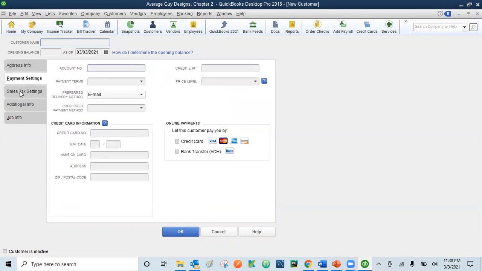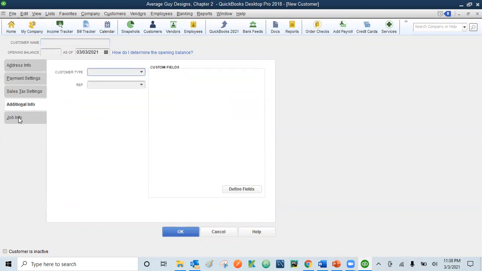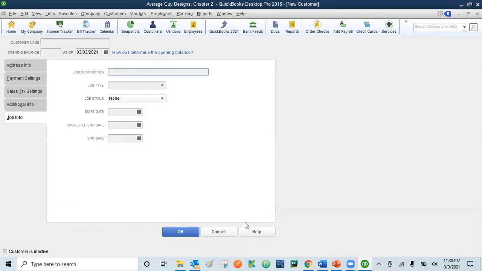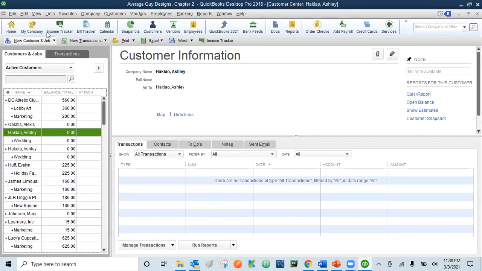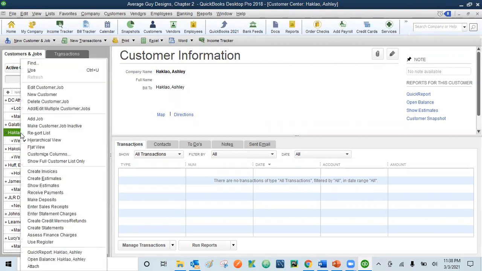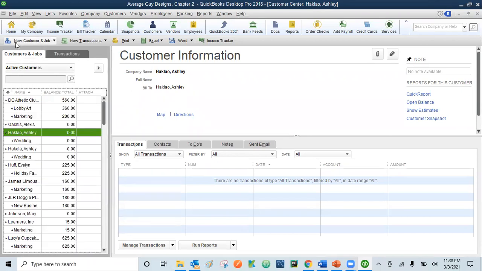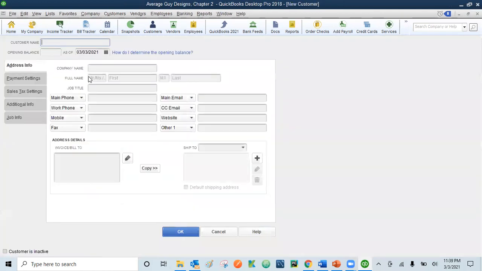And there are different tabs. If you click them one by one, you can insert all the details. I can show you one more way. Apart from the Edit tab, you can also right click and then select New Customer, and then you can start inserting the details of the customer. The third way is selecting this New Customer tab here, and then you can select New Customer. If you click New Customer, again you are in the same screen.